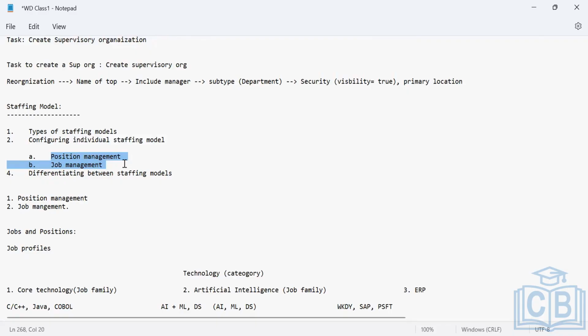I said that we do not need to configure it separately. When we create supervisory organizations, we have configured the staffing model. Supervisory organizations are like departments, and each department follows a different methodology of hiring. Correct. If I have a different methodology of hiring, based on that, I will choose the staffing model.